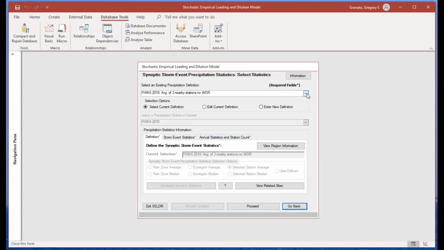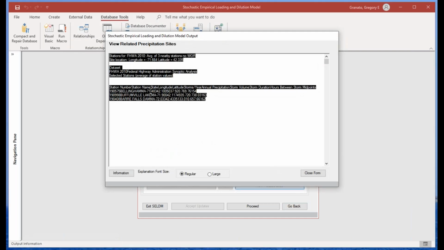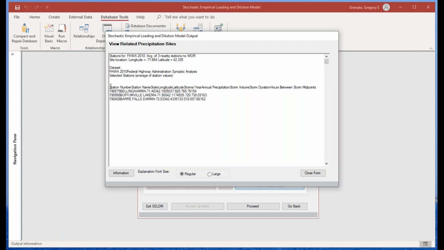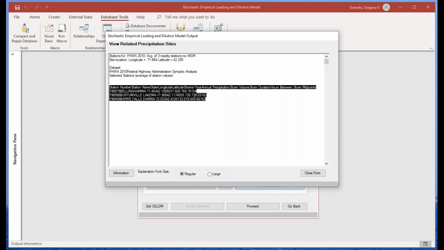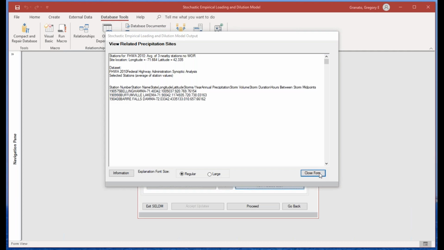Okay, and now you can see when I come back here, I have 2 choices. I can do the average of ecoregion, or I've defined this. I can use these average of 3. And if I click view related sites, I get the sites and statistics for these 3. And again, if I do Control C and then Control V into a spreadsheet, they show up.